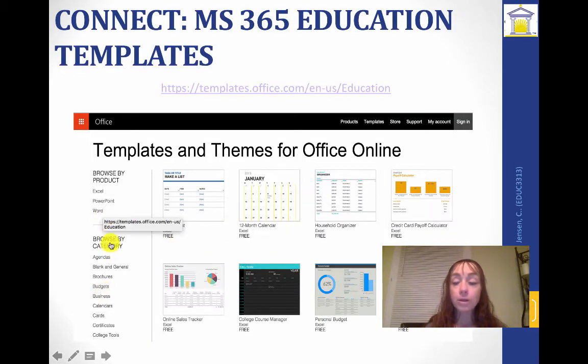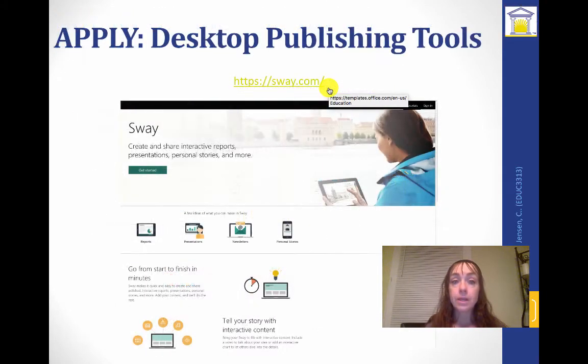Okay. But if you browse by category, you will see underneath here in alphabetical order there is a link for education, which is the direct link there. Okay. There's also Sway. You should be familiar with this from the past module. And notice that you can create newsletters here. And you can go ahead and get started, watch their videos.